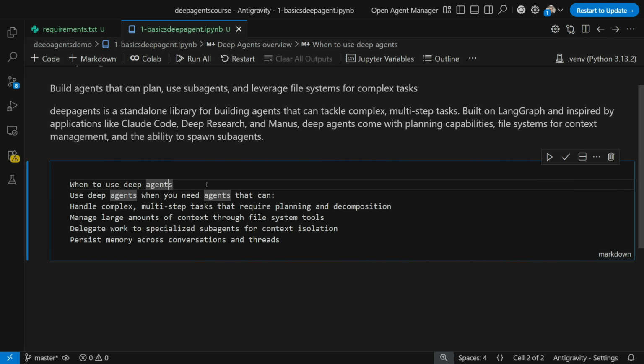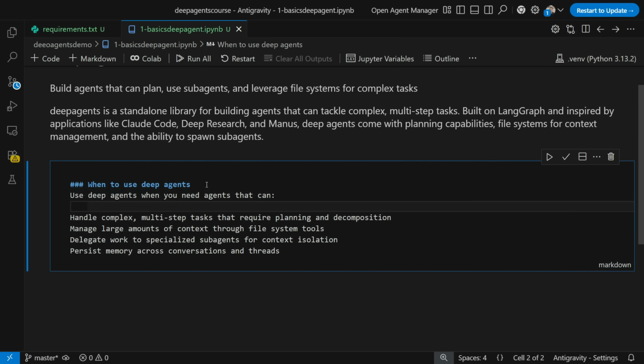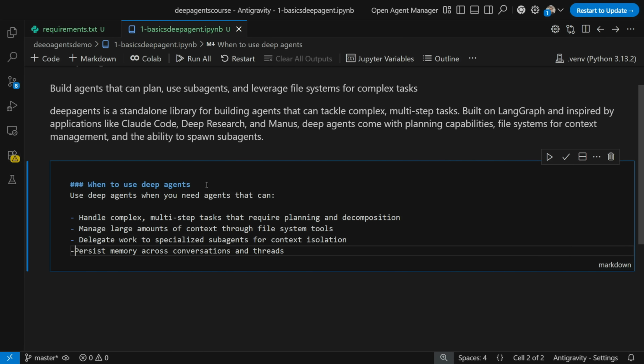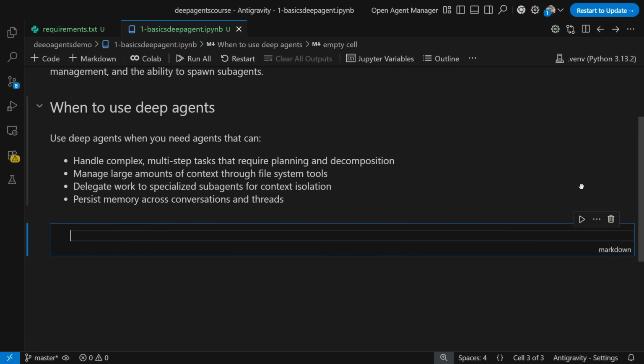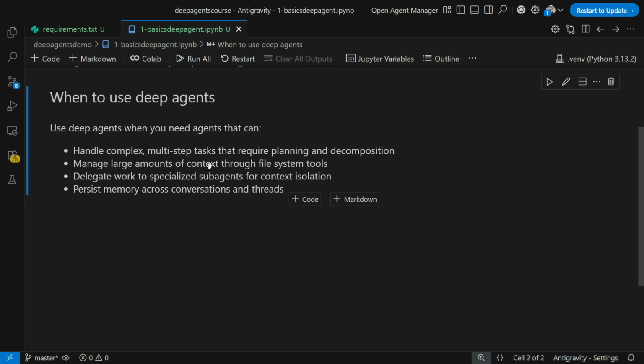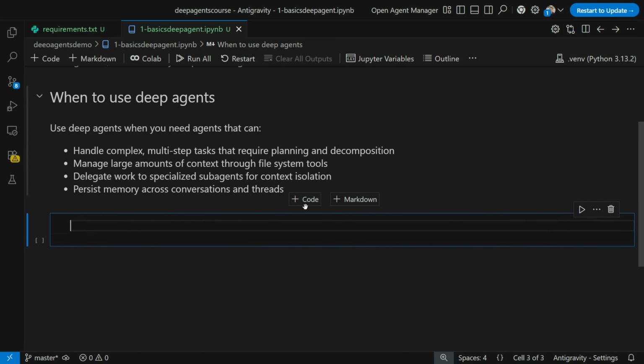Okay. When to use deep agents. This is just for your reference, even though I've explained each and everything. I know I should have put it earlier, but it's okay. So here you can see: use deep agents when you need agents that can handle complex multi-step tasks that require planning and decomposition, manage large amounts of context through file system tools, delegate work to specialized sub-agents for context isolation, and persist memory across conversations and threads. Since this is already made with the help of LangGraph, all these things will be available internally. Now, let's start with the first code.